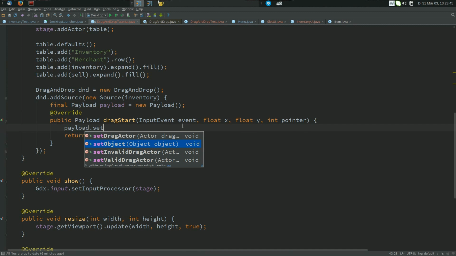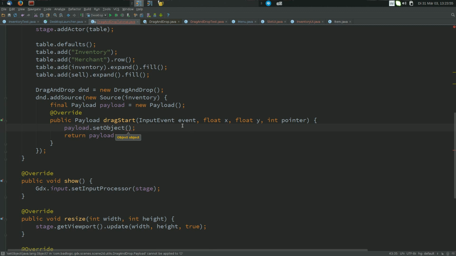So what do we actually want to move from our inventory to the merchant's inventory? Well, probably the item that we actually drag. So let's say set object and get the currently selected object from our inventory. Before the drag starts, we first click, because every drag starts with a click, obviously, and that click selects the object in the list, so we can then just take the selected object and move it over. So inventory.get selected, and that's it.